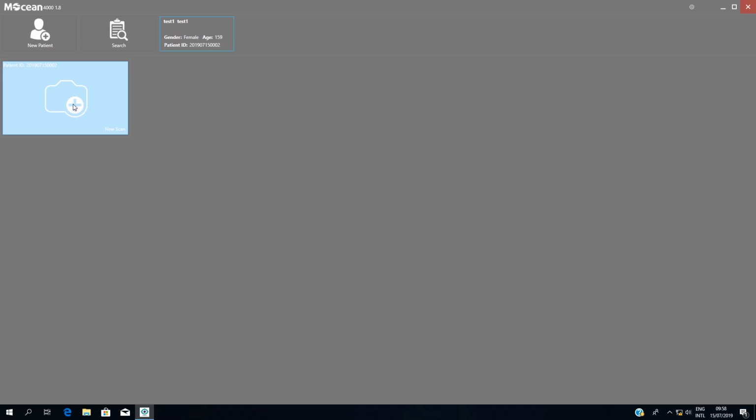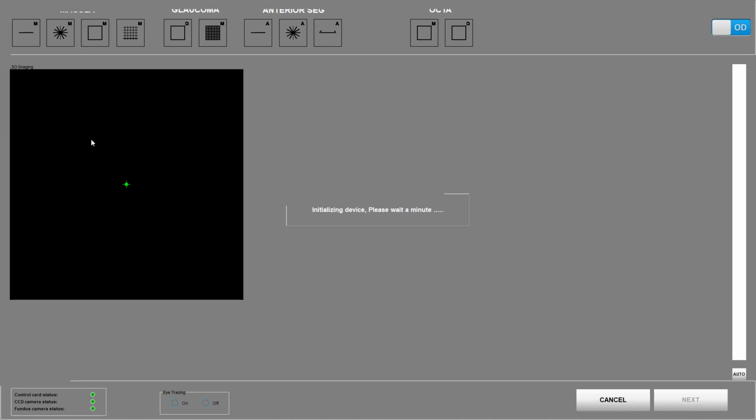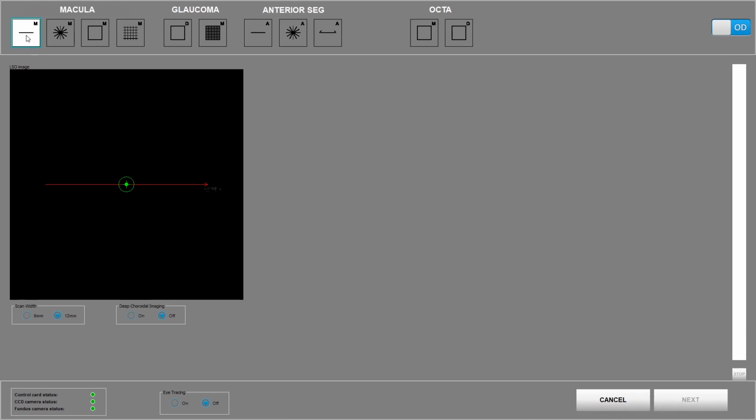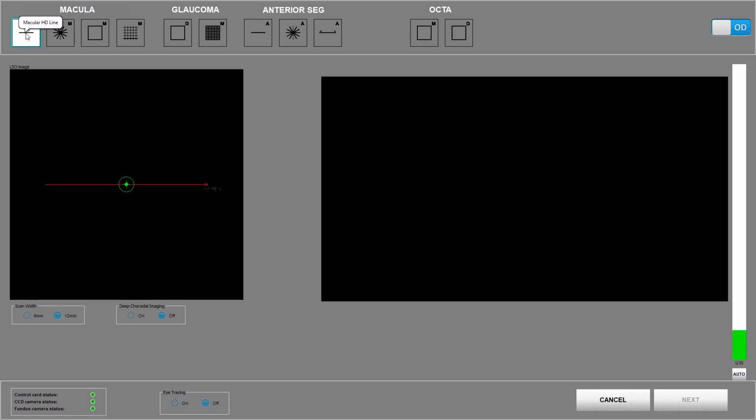You press the New Scan button. You can see here there is a new panel. You can select from different scans: the MACULAR HD line, the MACULAR 6 radial line, the MACULAR cube, and the MACULAR cross beam.